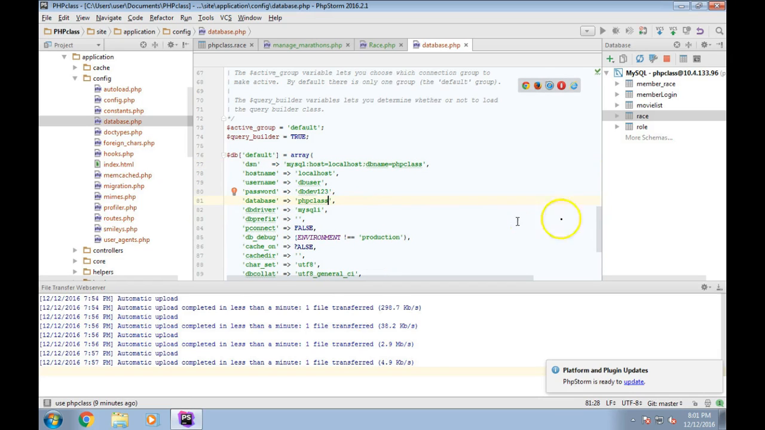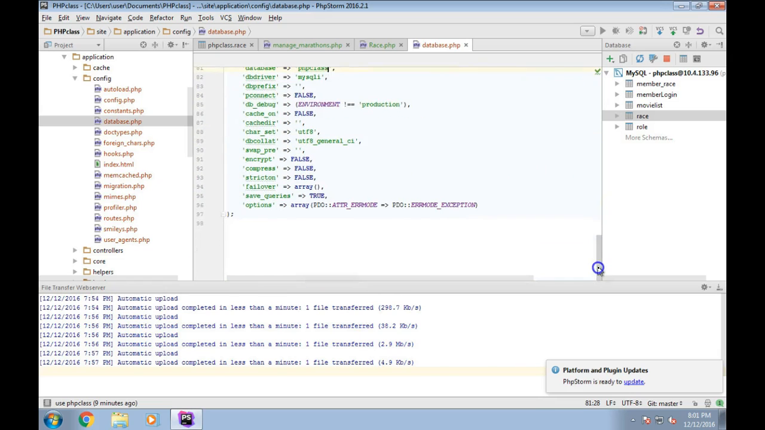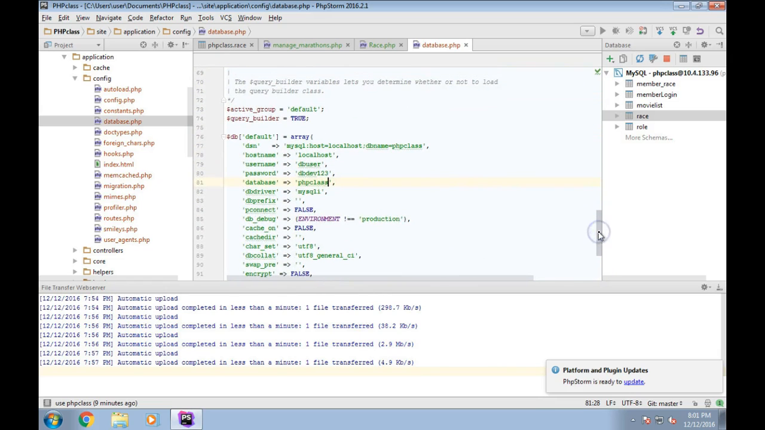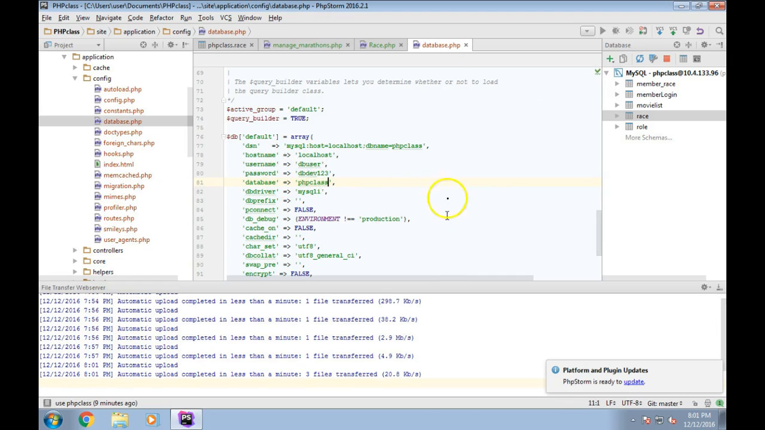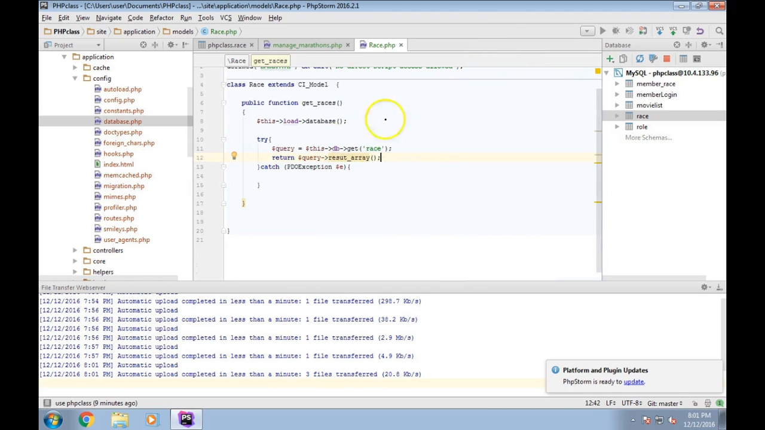I think that's good. As long as we throw that database name in there, we've got the username, password. So I'm just going to save this. Okay, so our model is good.